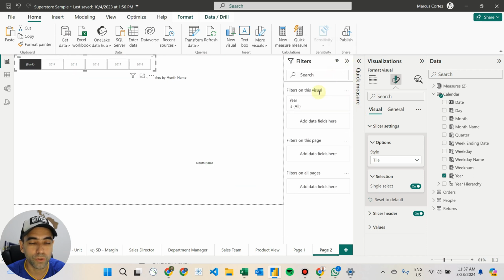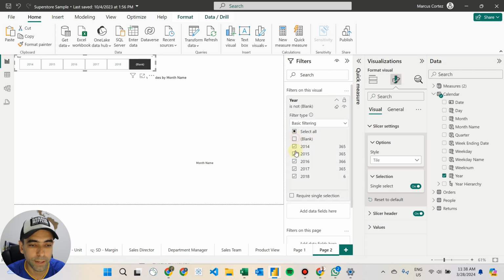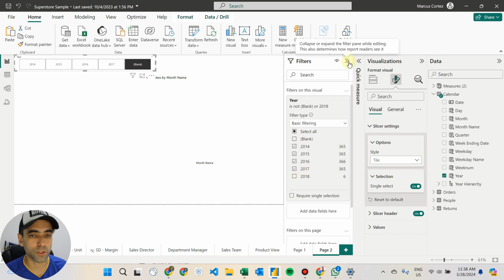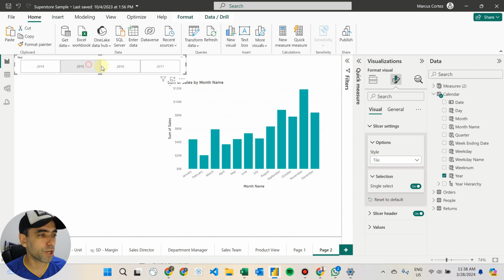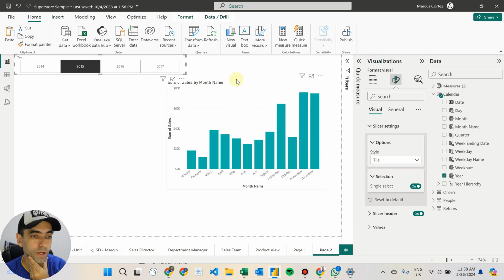Go to the filter tab. In the year, I'm going to change this to basic filtering and select everything but the blank and 2018. I know I don't have a bunch of records in 2018. Let me close this filter tab. Let me check. Okay, so it's working. I can play with the filters and it will change the totals for my chart.